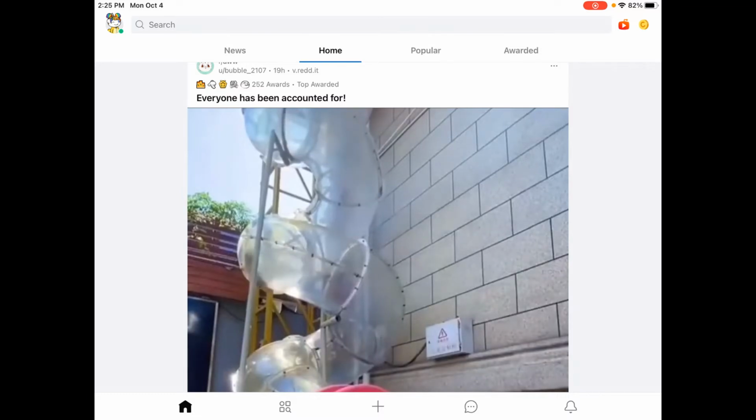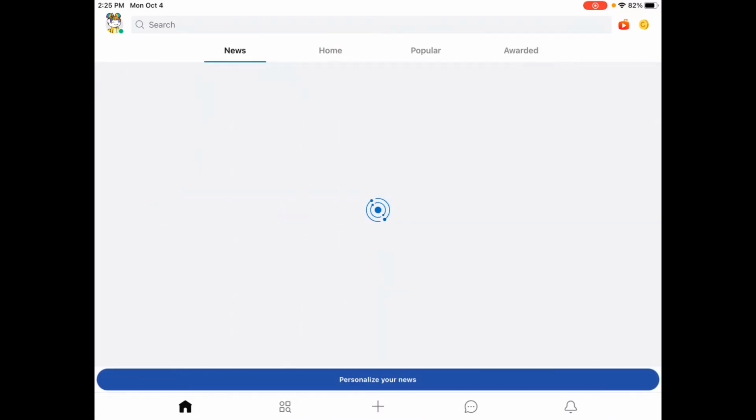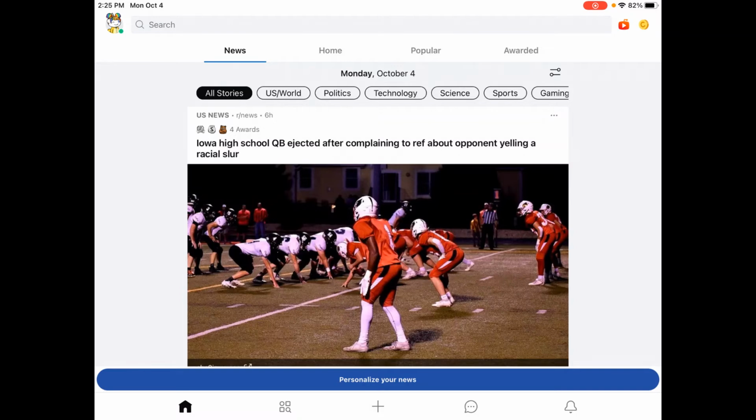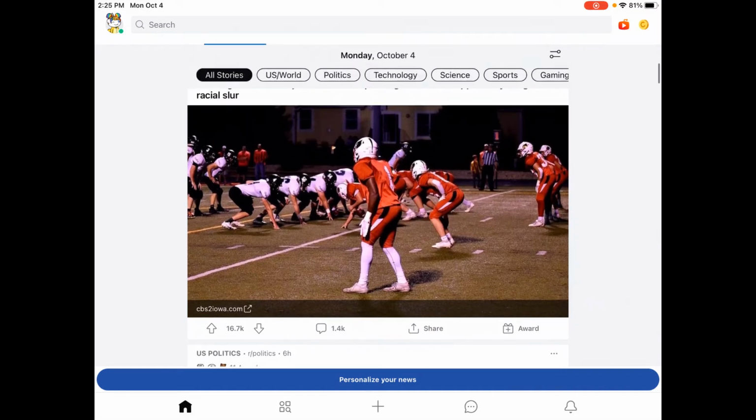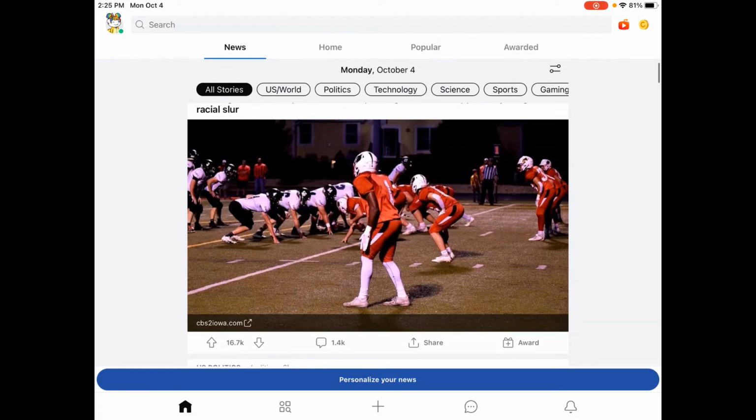I can go over to news, let it load in, and then you can see, oh, that's lovely. You can see down here at the bottom, I can personalize my news if I want to. I can kind of scroll down. There's all kinds of stuff right now. News is always going to be kind of vaguely political, so personalizing your news may be a preference to limit the sort of things that are in there if you want to.